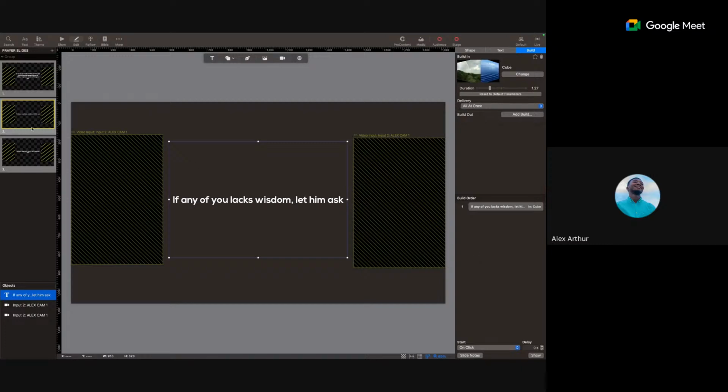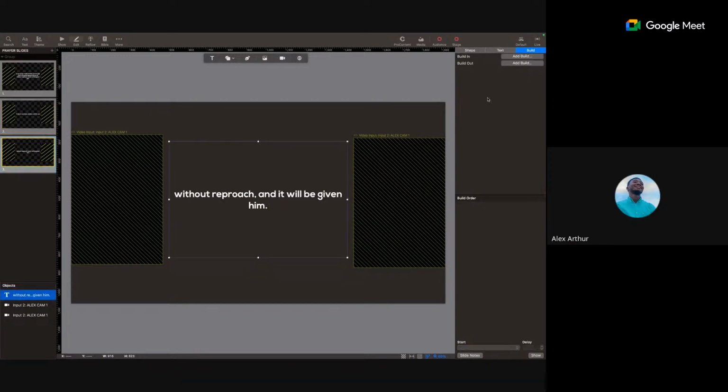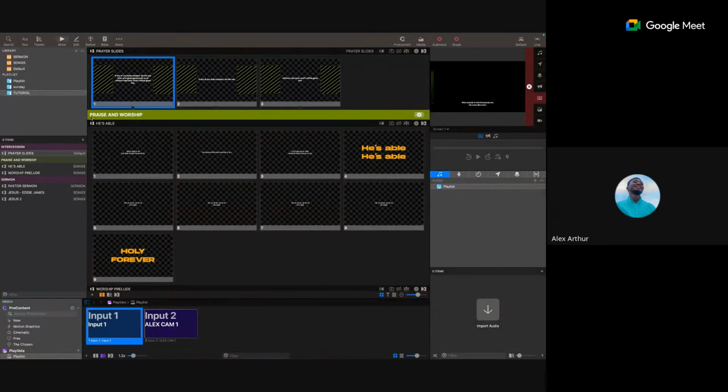So once I'm done, next I'm going to add another building. Maybe this time I'll use stop, increase the duration a little bit. Then, once I'm done, I go to show. So now let's see how the effect takes place.